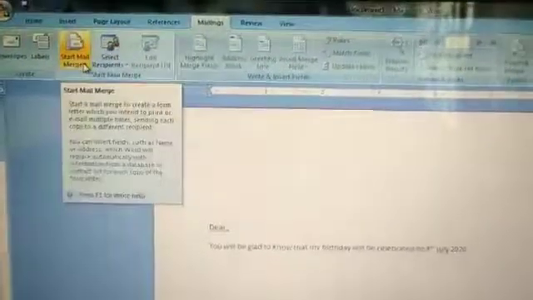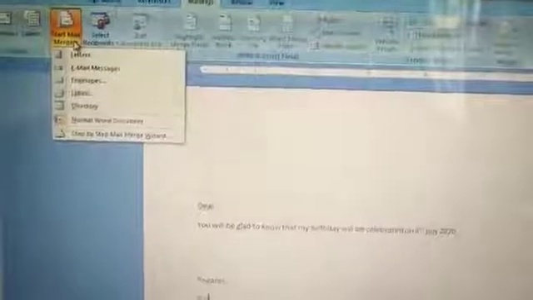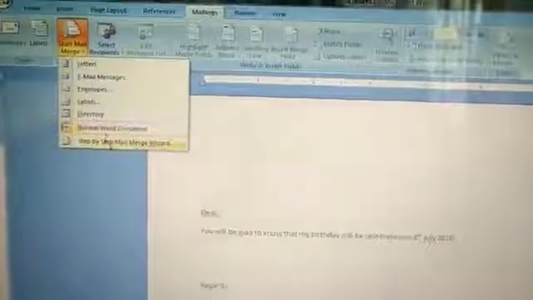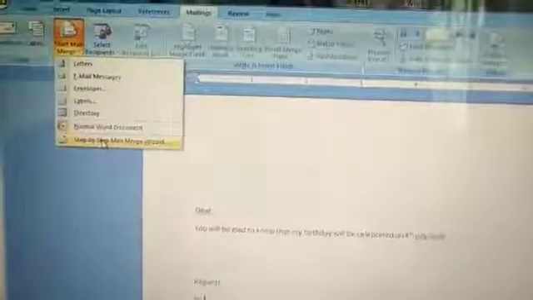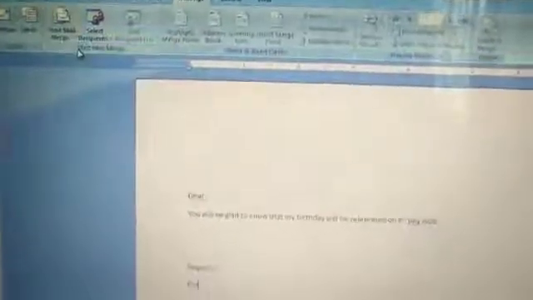So what you have to do is go first to the Mailings tab. Click on the Mailings tab. As soon as you click on it, click on Start Mail Merge. Previously we chose the step-by-step mail merge wizard, but this time we will choose the Letters option. After choosing the Letters option, we have to write the body of the letter.